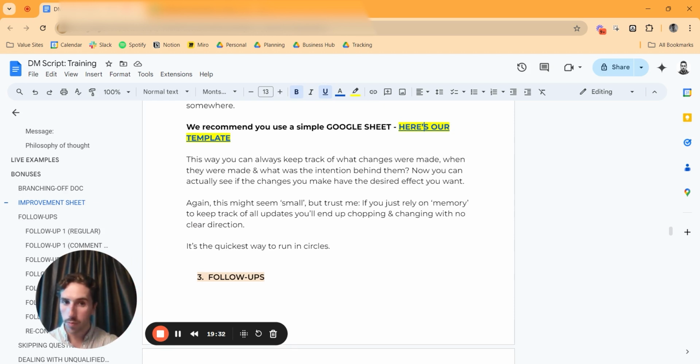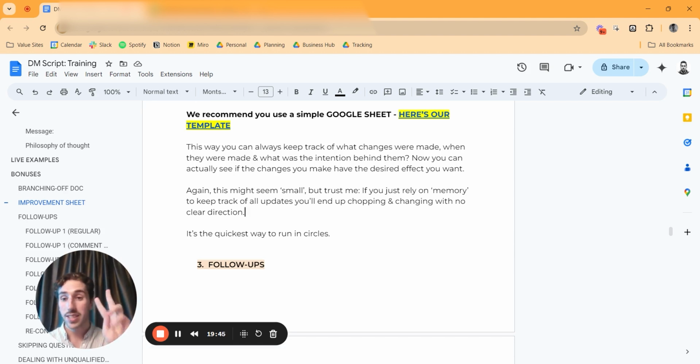So this might seem small, but if you just rely on memory to keep track of all the updates, you'll end up running in circles, just chopping, changing, not remembering why you did this thing. What's even the goal with this? So we found this to be really helpful, and I recommend you use it too. So that's the second bonus.